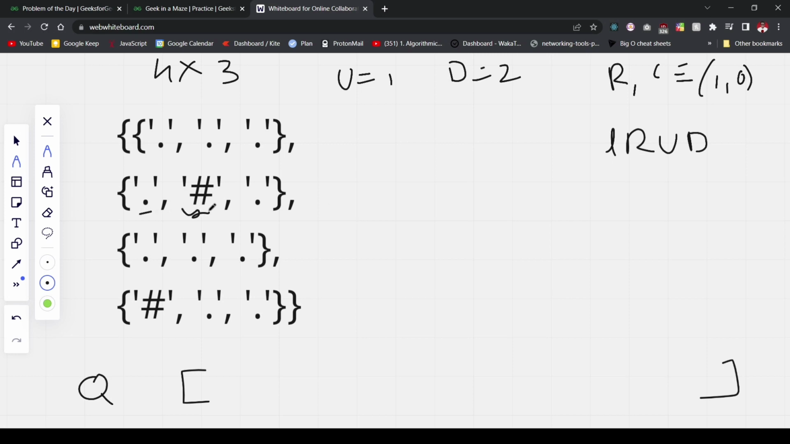Since to the right we have a hashtag, meaning we have a block, we won't be traversing this cell. Then we'll be traversing upwards. We can traverse upwards because we have an empty block over here. So I'll simply enter that cell value, which is nothing but 0 comma 0. Now on moving upwards, I will also check for the downward direction.